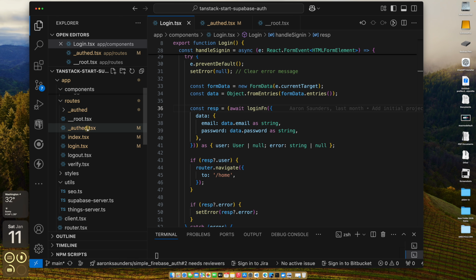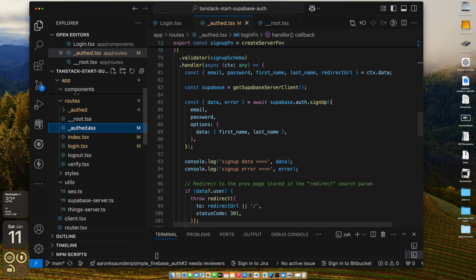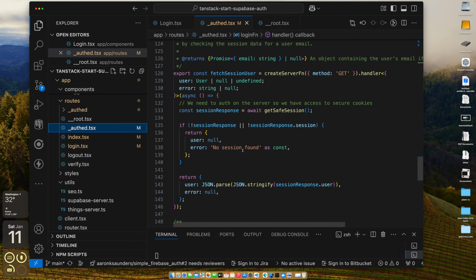So if we look inside of auth, what happens if you have this directory called auth, and then you have a file with that exact same name, is that this file, since it's like a guard, will get called before any file inside of this directory can be accessed. So inside of my auth.tsx, let's click on this and scroll down and see what's going on in here.